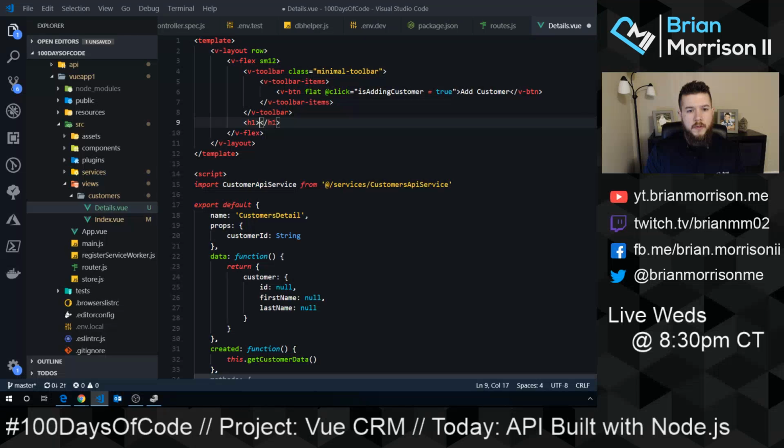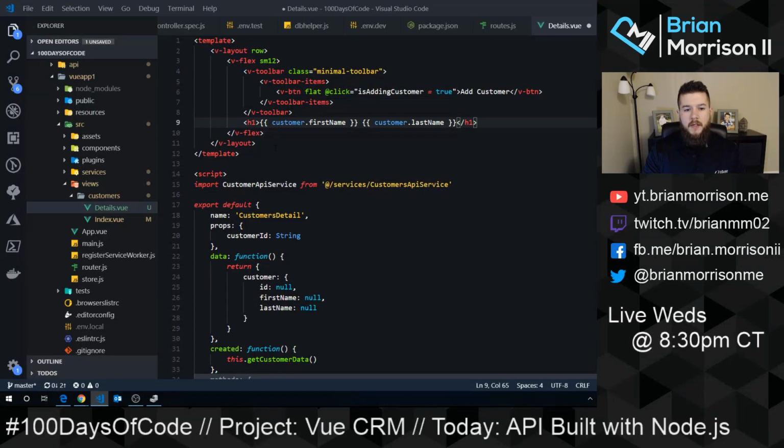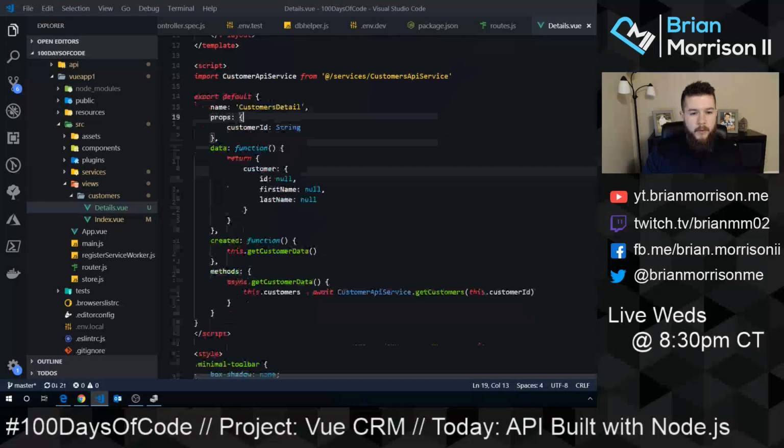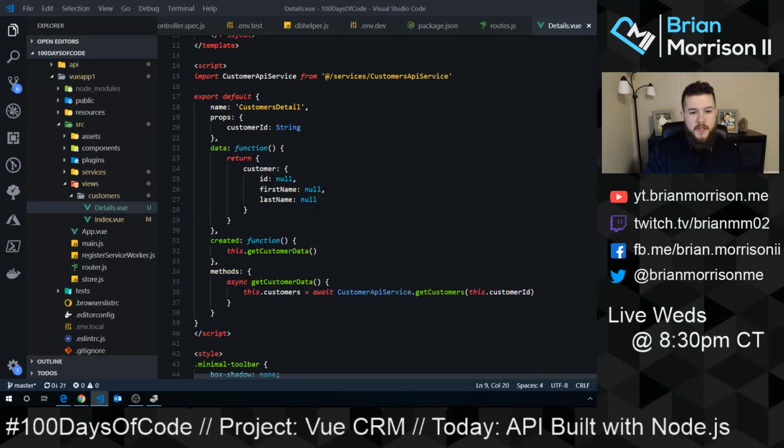And we're going to use a little bit of mustaches. Customer.firstname space customer.lastname. So when the component's loaded, it should show me the first name and last name of my customer. That's all I want to see right now. That's all I really care about, to be honest. The only thing we're going to do in here after this is add a couple of child components that are basically going to be using a v-for, so it's a repeating component to show all the notes that are tied to a customer.